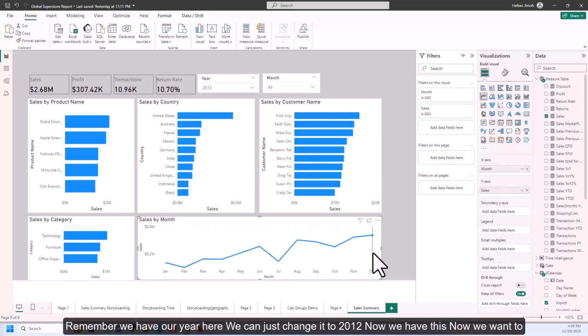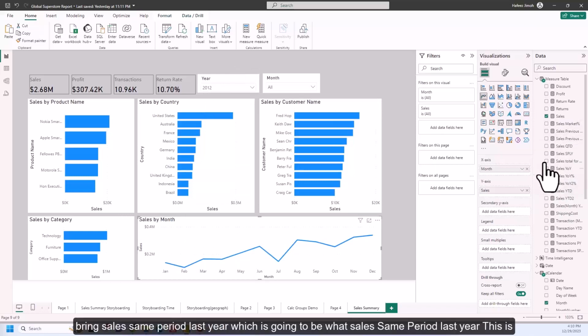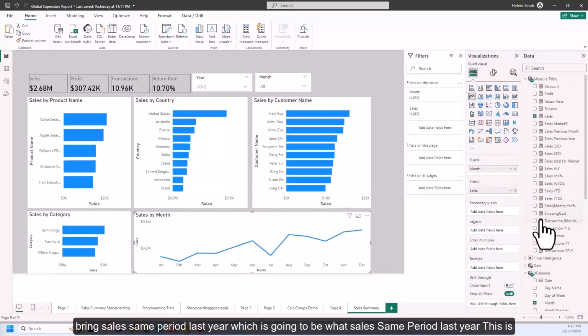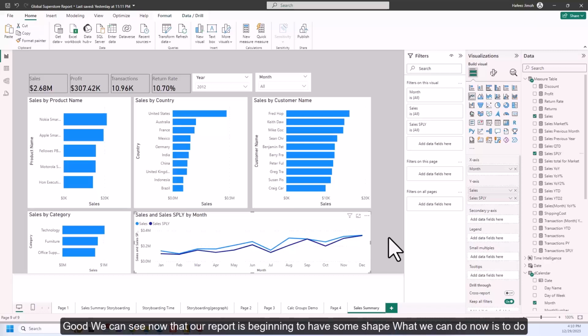Now we have this. Now we want to bring same period last year to compare January of 2012 to January of 2011. I'm going to bring sales same period last year, which is SPLY. I check it. Now I have it. Good. We can see now that our report is beginning to have some shape.